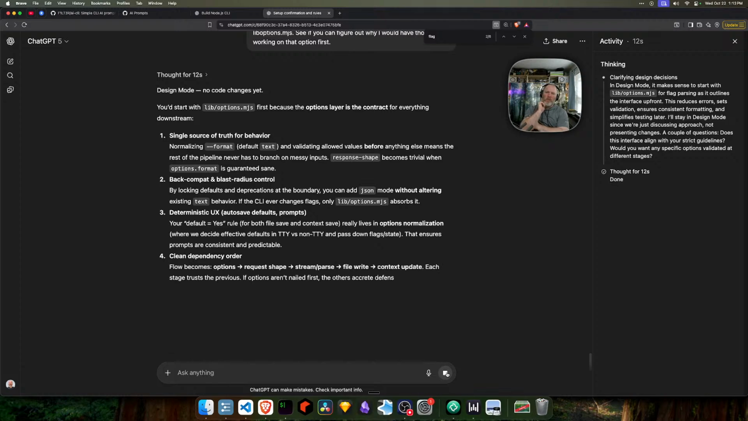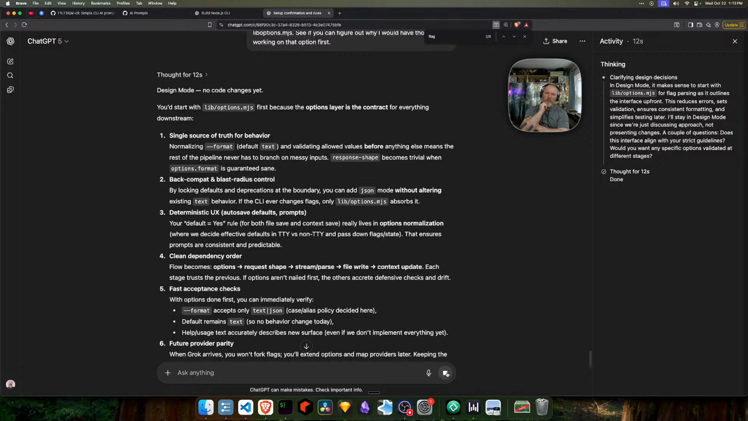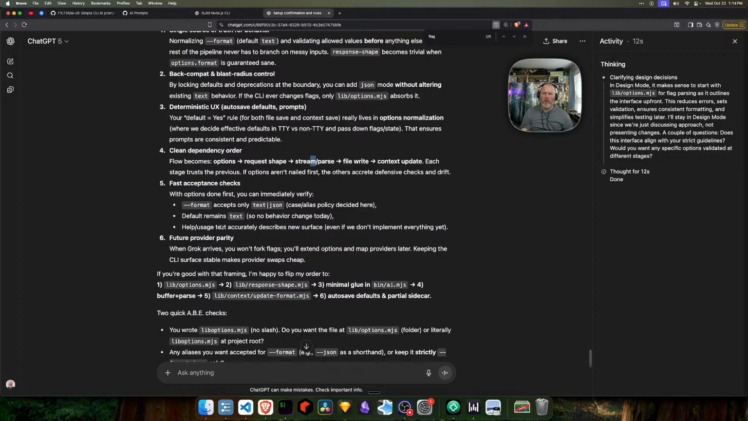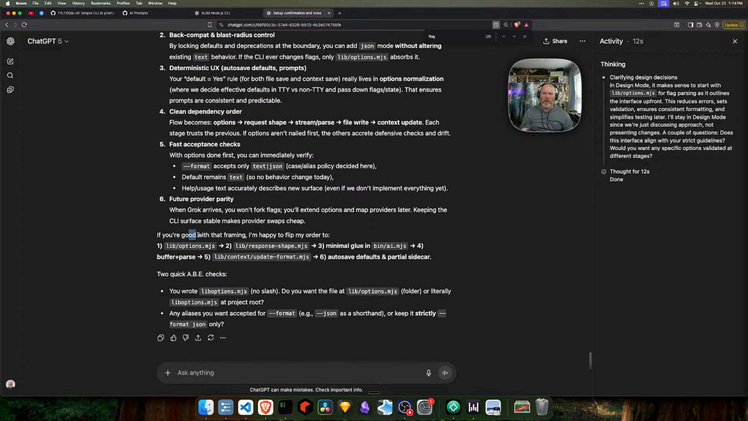You'd start with live options first because the options layer is the contract for everything downstream. Yeah. Single source of truth for behavior, blast radius control, deterministic, clear dependency order: options, request shape, stream pass. Happy to flip my order.